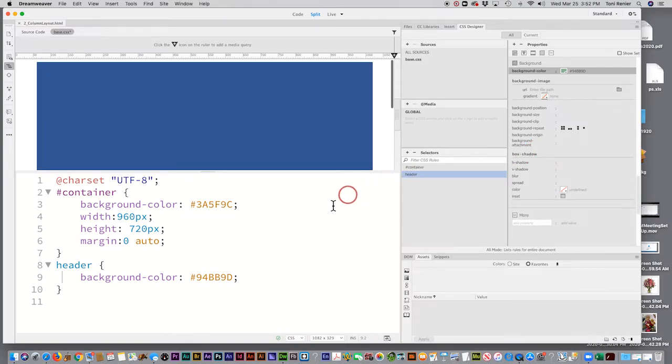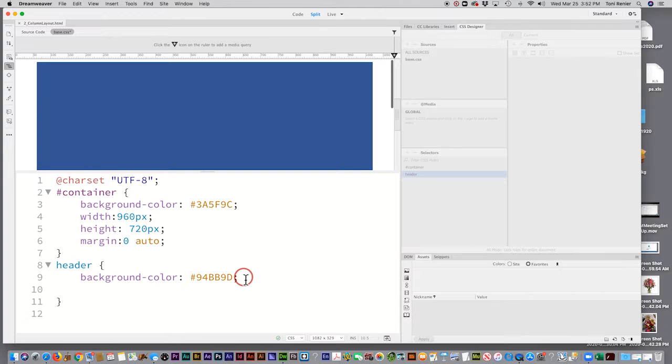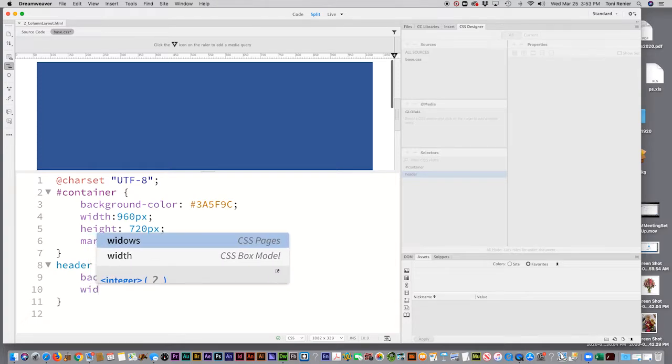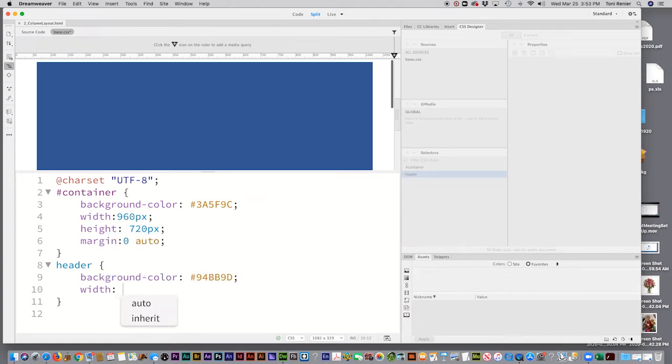And then again, you don't see anything here for the header yet because we have not given this a width and height. It's sitting up here, but we haven't given it a width and height. So we need to do that next. Again, I'm just going to type it in here. It's a little easier for me. I'm going to give it a width, and this time to show you how the percent works, I'm going to give it a width of 100%.